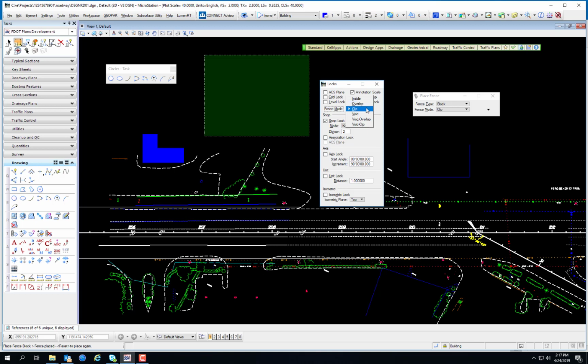Clip is anything inside the fence, and the portions of things that cross the fence that are inside the fence, which is to say they're clipped at that edge, will be manipulated. Void means everything outside the fence is selected. Void overlap means everything outside and overlapping the fence is selected, and void clip is everything outside the fence and the portions of things that are outside the fence that cross the fence are clipped and considered part of that selection. Is that complicated enough?